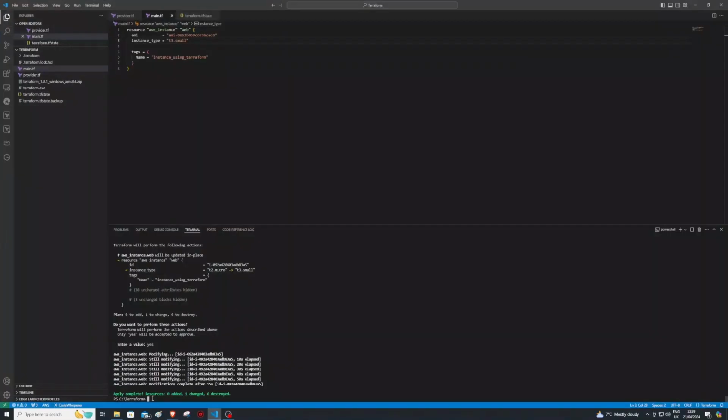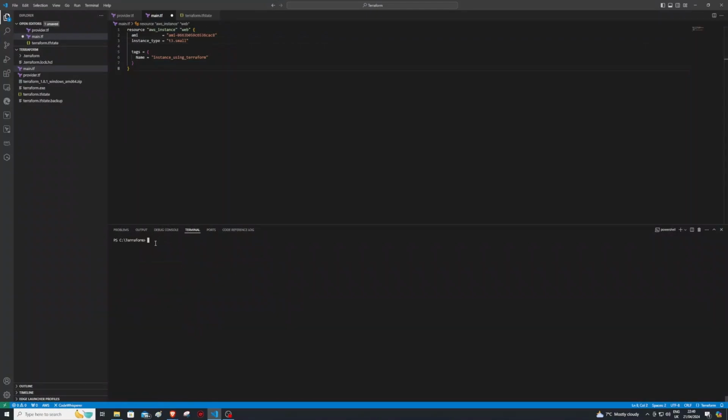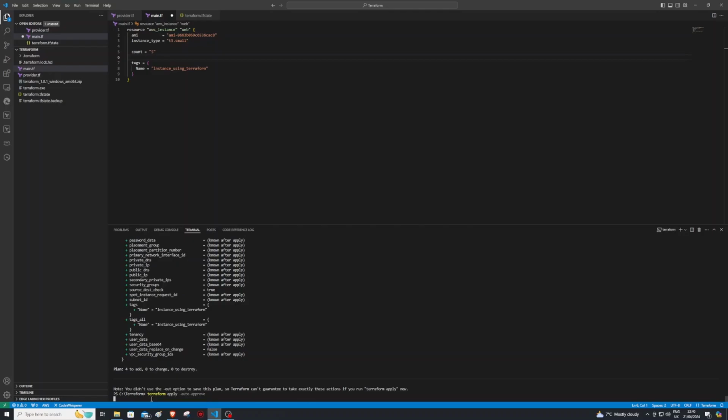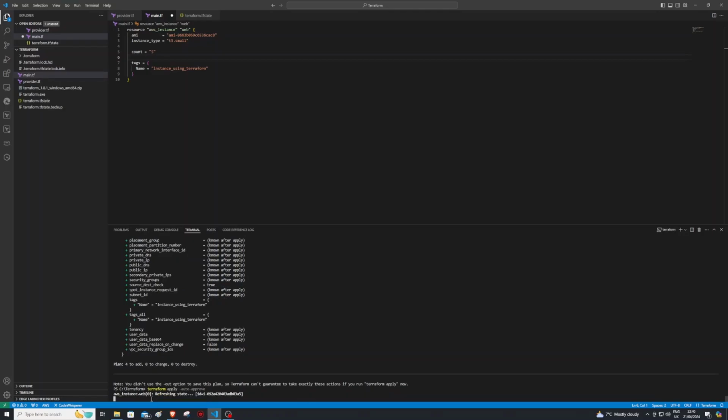We've confirmed it works. Okay, so now if we wanted to add, let's say, 5 different T3 small Amazon Linux instances, we would type in count equals 5 and then go into terraform plan just to see how it would look. And within the plan we can see 4 to add, 0 to change, 0 to destroy. So let's confirm that. Terraform apply auto approve, and it should confirm these changes.